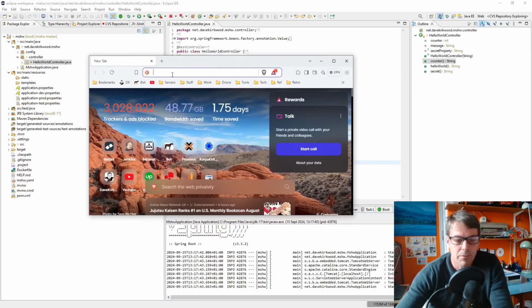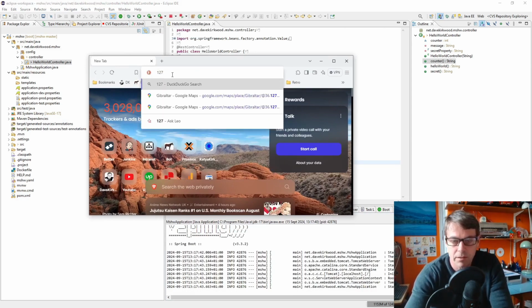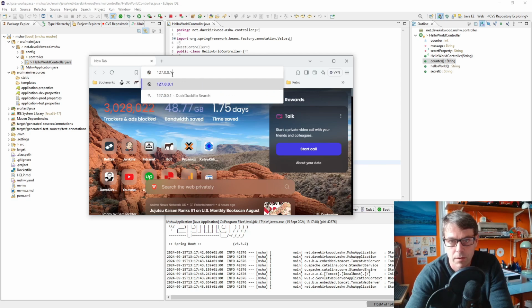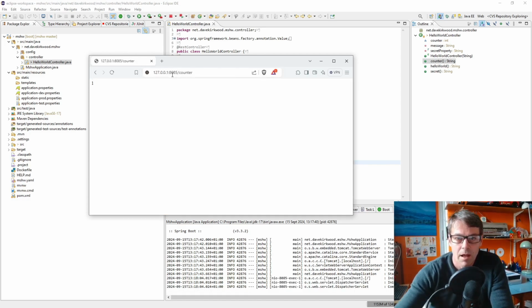So I'll pull up a web browser and navigate to localhost 8085, which is the port we're running on, and counter, and there we have one. If I reload the page, it's counting up.